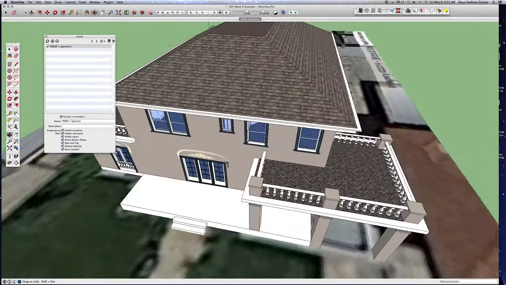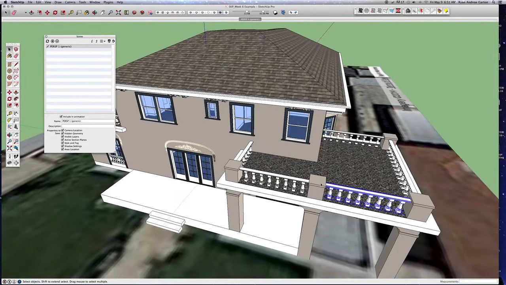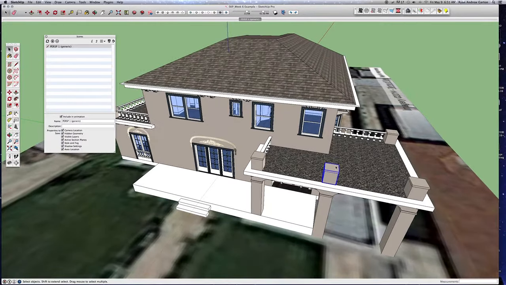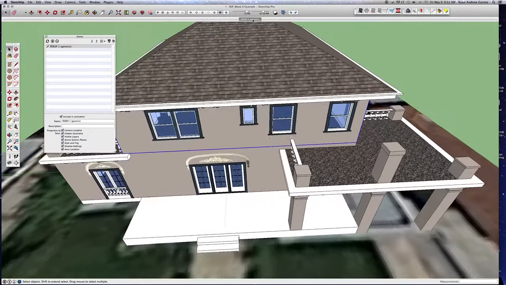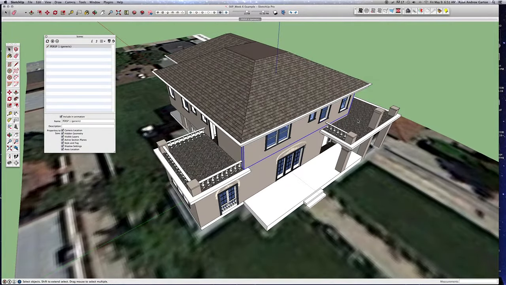So if I were to start editing some of this stuff, like if I were to actually delete these, so instead of hiding them I'm deleting them, and if I were to scale this up, so a couple quick little changes. Now if I go to my perspective 1 generic again, that stays the way it was, because deleting something is actually getting rid of it, and scaling this is actually changing this thing. So again, this is not about creating a snapshot. This is about creating a scene. And we're going to get into a couple more different types of scenes as we move forward.